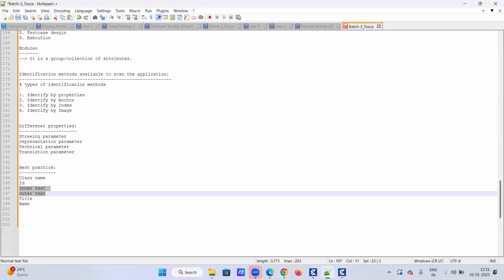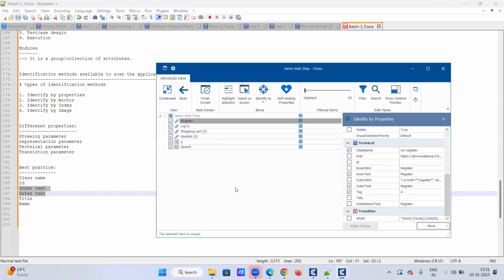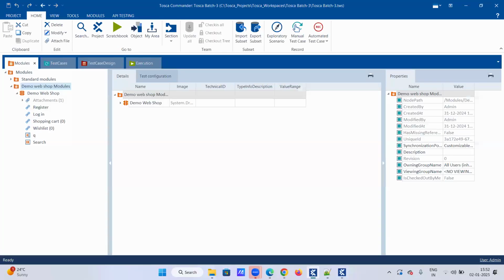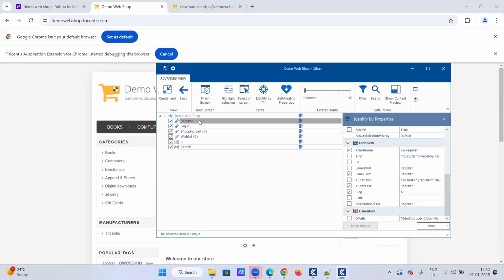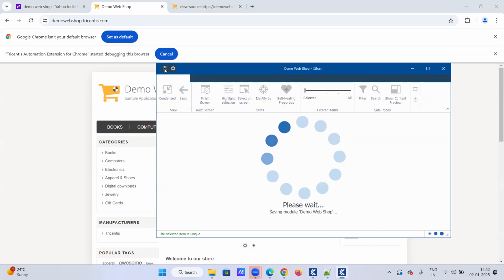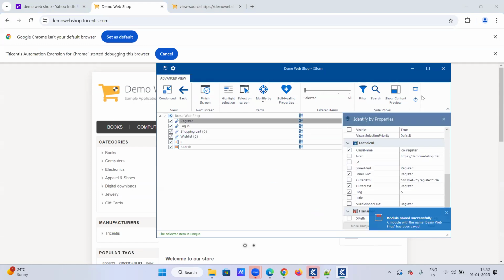We have discussed all these different kinds of properties available, right? And we have to make sure that each and every control is unique. Everything should be unique. Nothing should be in orange color. Just remember, nothing should be in orange color. Make it unique. So now I'm going to save it and close it.